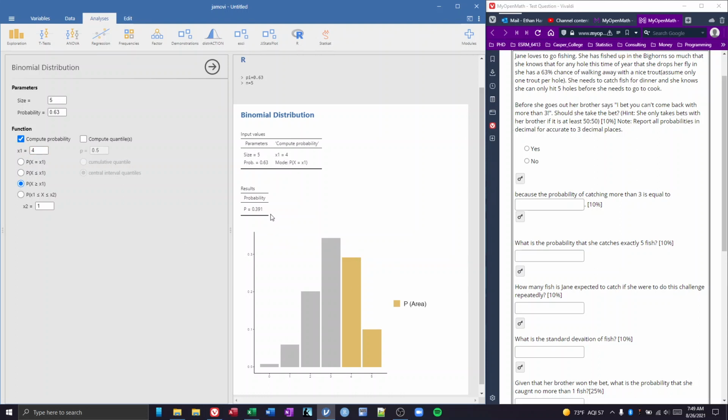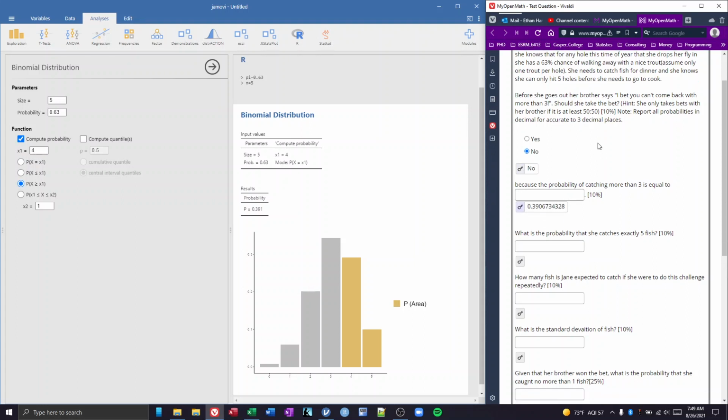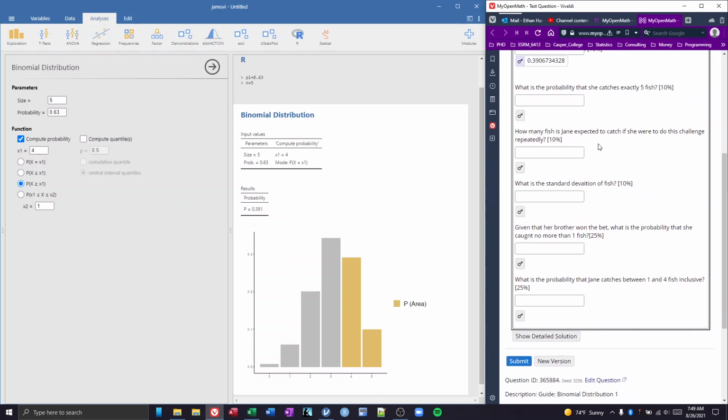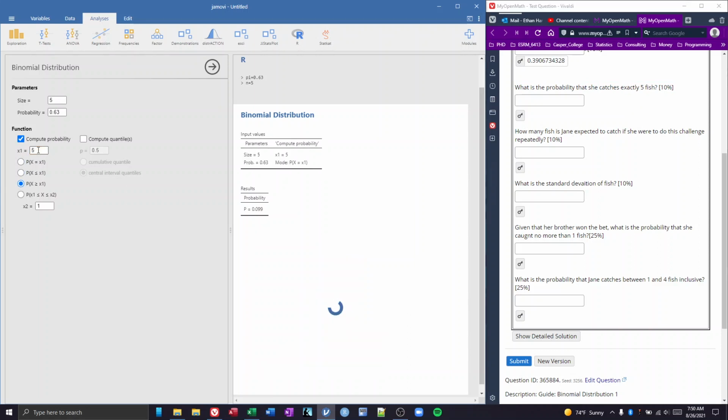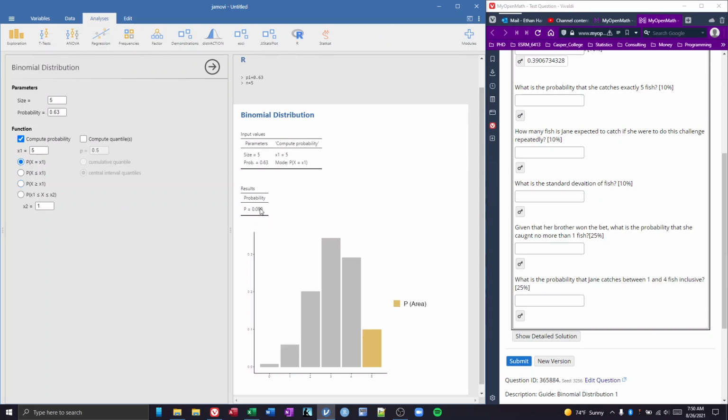So should she take this bet? Well, the probability of her getting more than 3 is only about 39%. So we should say no. And the reason is, it's about 39% for her to catch more than 3. Okay, and then we've got a couple other questions. What's the probability that she catches exactly 5 fish? Well, if we go to the 5 here, and we go to the equal sign, we get 0.099. Oops, wrong one, sorry. 0.099.